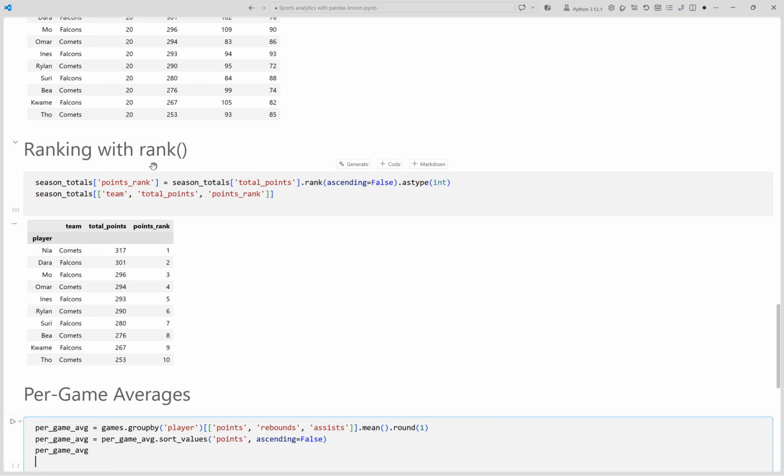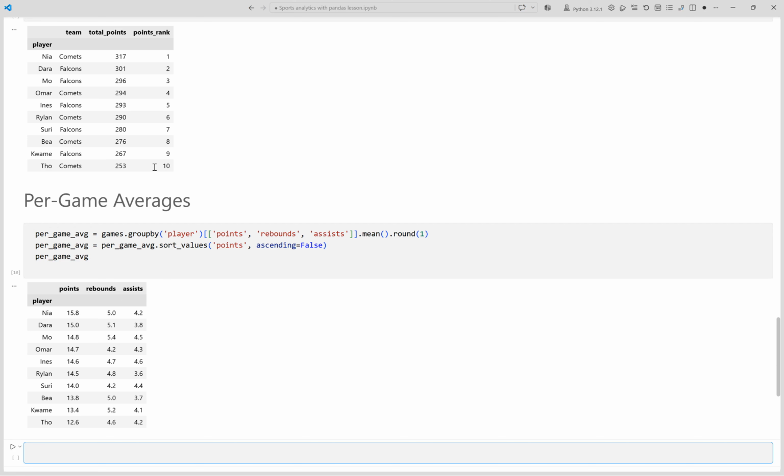Running the cell now. This output shows each player's average points, rebounds, and assists per game, sorted by points scored. Notice how the code groups by player and calculates the mean, then rounds for clarity, helping us easily compare performance across key stats. This aligns with the lesson goal of summarizing individual player contributions on a per-game basis.